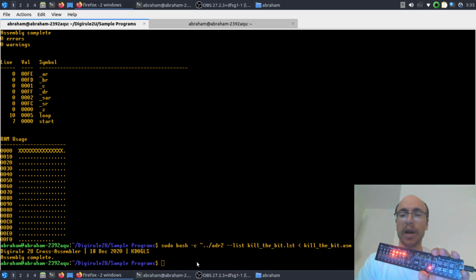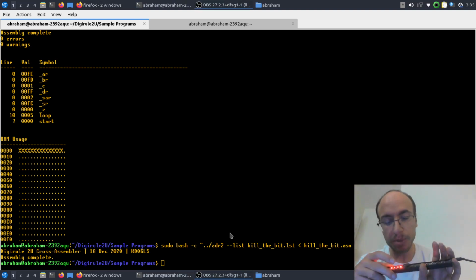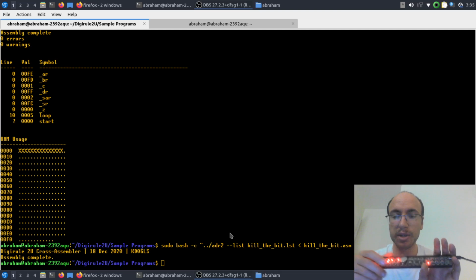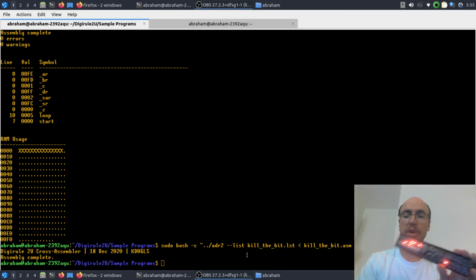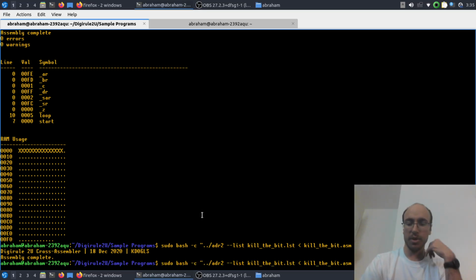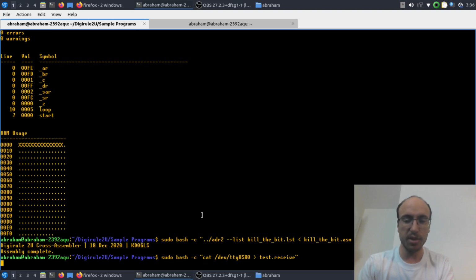Let me try now downloading this program. I'll get this back in stop mode, and try saving a program from the Digirule 2U to the PC. Okay, so to do that, I'll go ahead and open a pipe and then save that in the file test.receive. So I have this pipe open, waiting for any content from the USB serial adapter to enter that file.